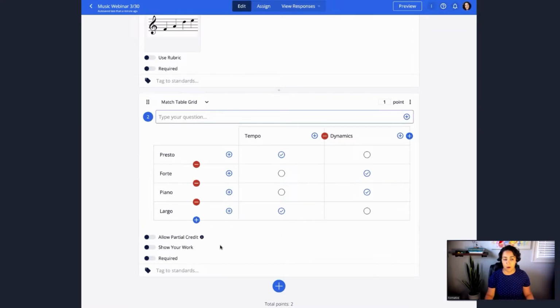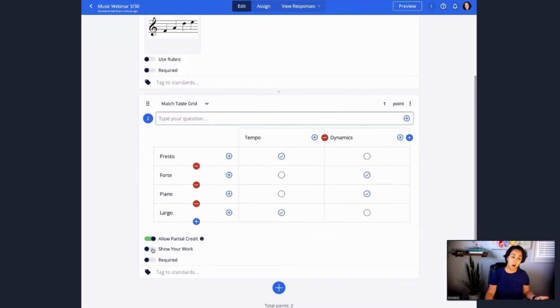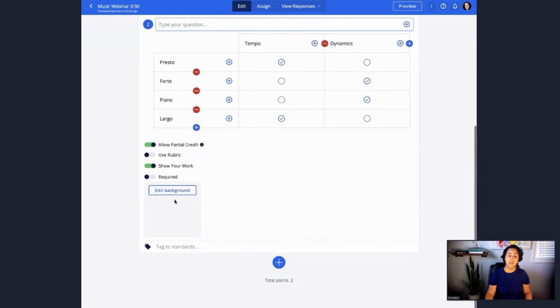If you want to allow partial credit, you can just toggle that on. And if you want them to also show their work, so how cool is this, right? You can have this part that's auto-graded. Then you can toggle on show your work. Then you can edit the background and put in an actual piece of music, right? Like a page from a piece of music, and say, circle all the tempo markings blue and circle all of the dynamics pink or purple, whatever, right?